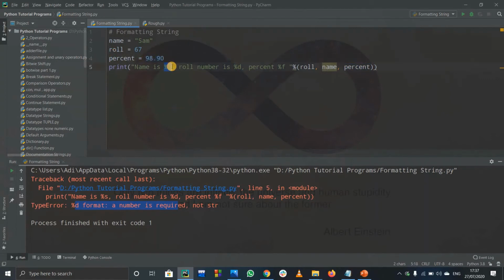But for name, when we write %s and roll number, when we try to link them, roll number is an integer and %s is for a string, so basically we cannot link them. That's why it gave us an error. So this is one of the ways, and hold on, I'll just make it better whatever it was.